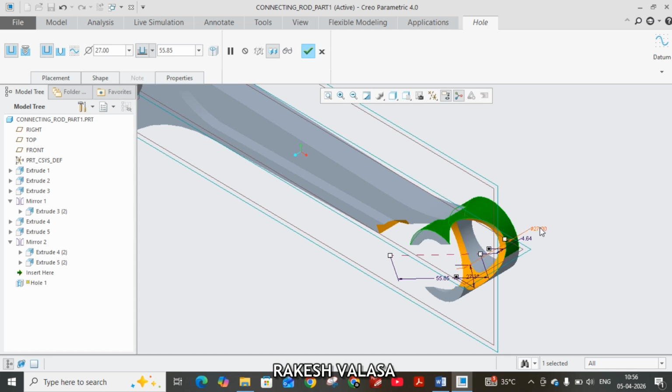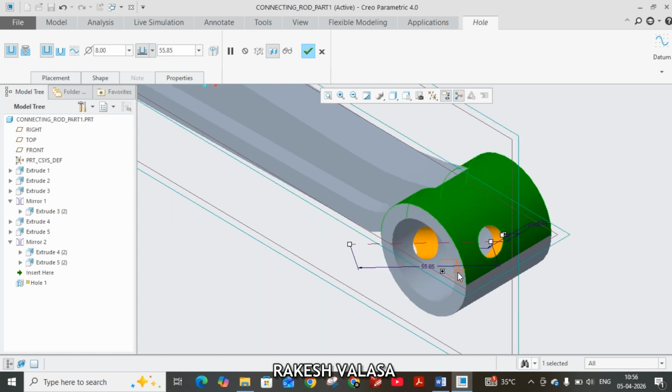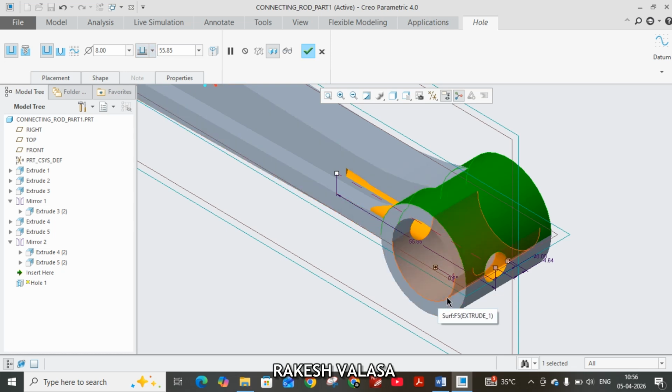After this, you can edit this dimension. You can take diameter 8 mm, enter. Here the angle, you can take 0, enter. One more point is, this hole goes up to this surface, this inner curve. So with the help of this option, choose extrude up to next surface.